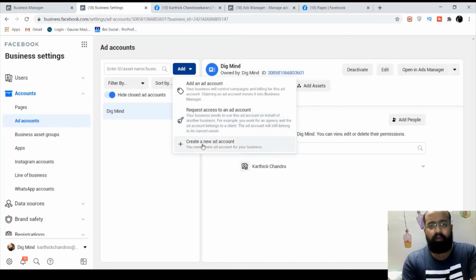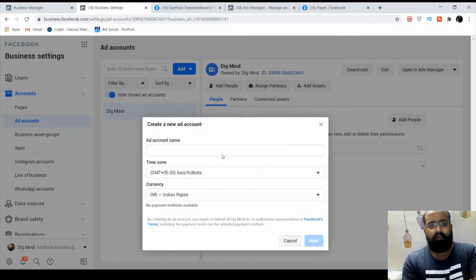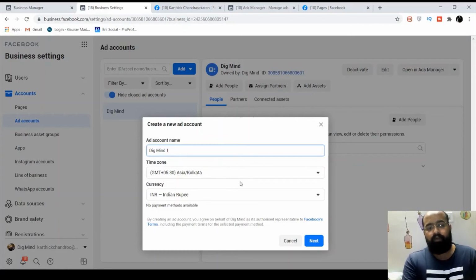To create a new ad account, click this create a new ad account, and ad account name, let's keep digmind1. So this is the time zone, Indian rupees. As I told you earlier, the same applies here. If you think that you want to get away from GST or the local tax laws and use another country, and then use the card in the country which you're residing now, then it could be a problem. So make sure you use the same country and the same currency as you are now.